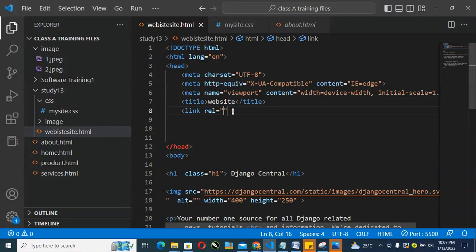What is the type of the file? The type of the file we are linking is a Cascading Style Sheet. It's a style sheet file we are linking. So rel means what's the type of the file you are linking. Now, what we're going to do here is to type stylesheet. Next, we also need to provide the path for the CSS.